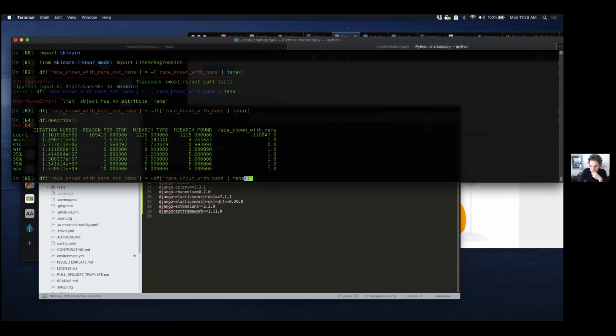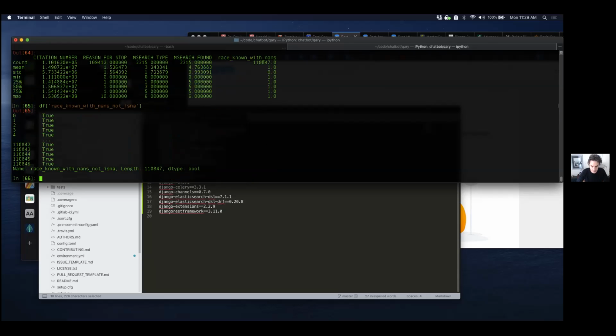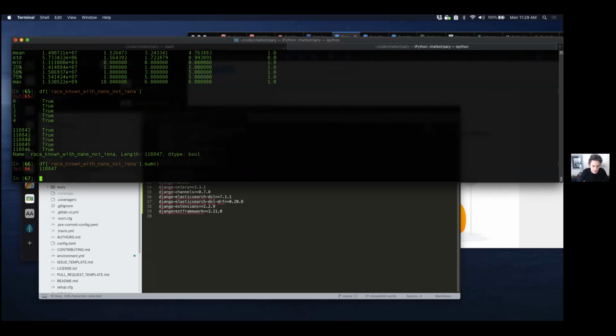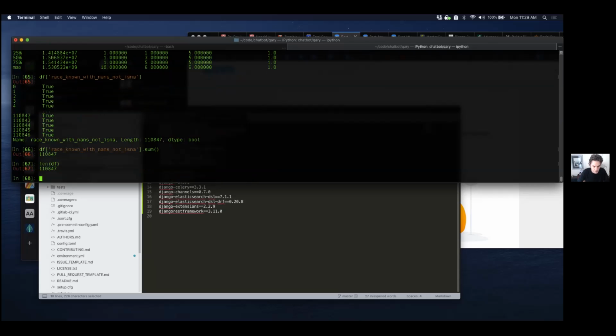I wonder why they didn't end up being like, maybe because it's trues and falses at this point. Let's just see what's in it. It's trues and falses. It's Boolean. And it has 11,000, so they're all true. Wow. So I've messed that up royally. Maybe I should have done isna instead, without the not.